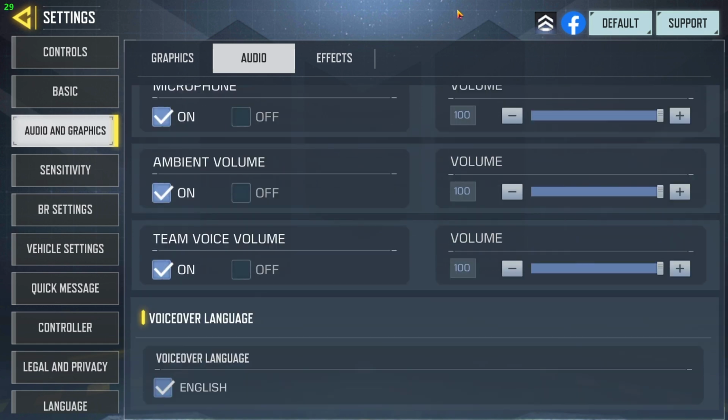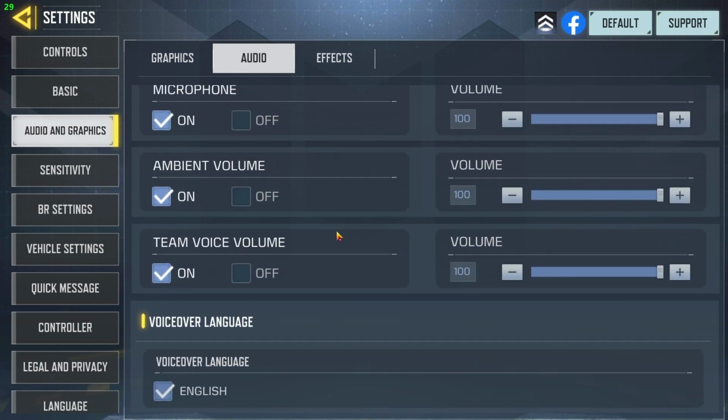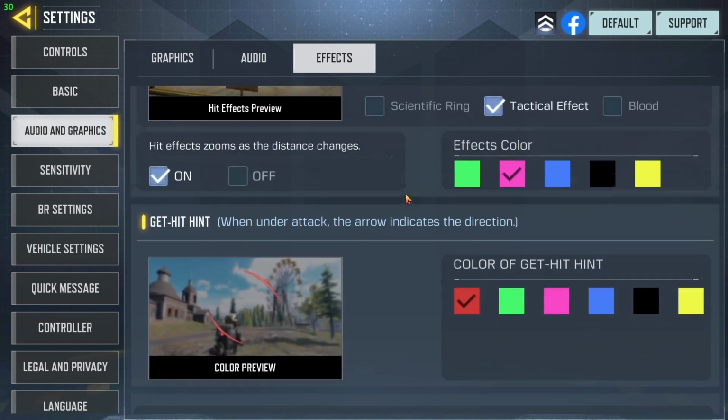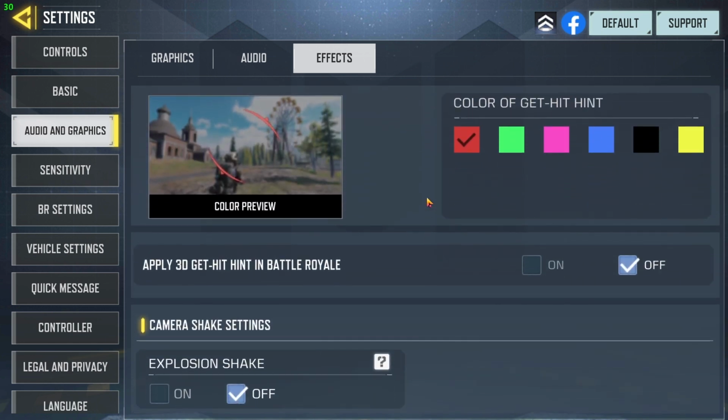I don't like the music because it's distracting. And obviously, I'm an English speaker, so I'll have the voiceover language in English. The effects, I don't really think this matters too much. This is more of a personal preference, I guess, for colors and whatnot.